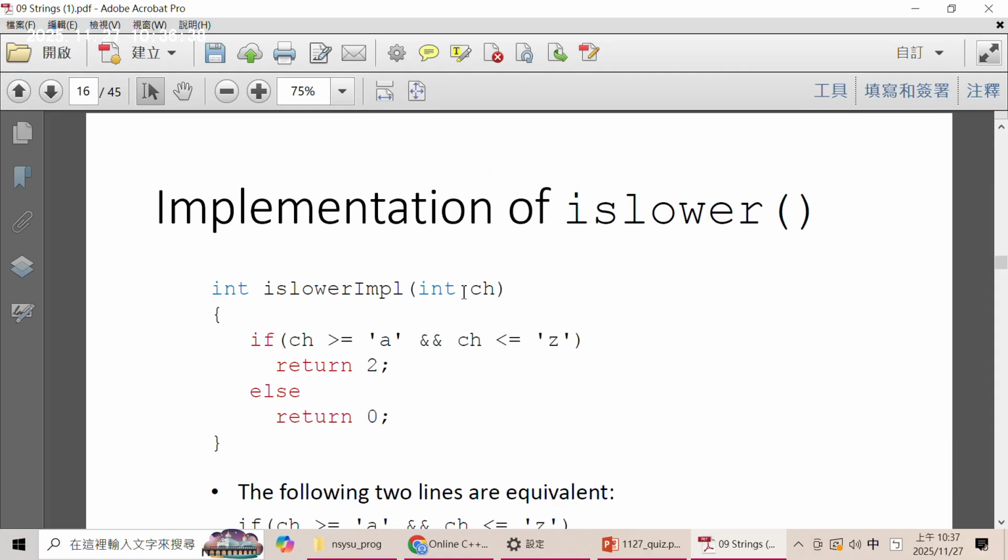So the input is a character. Here we designed the prototype so the input is an integer, and actually it's the same because a character can be treated as an integer, and the return data type is also integer because the return value is either positive or 0. So the return data type is an integer.